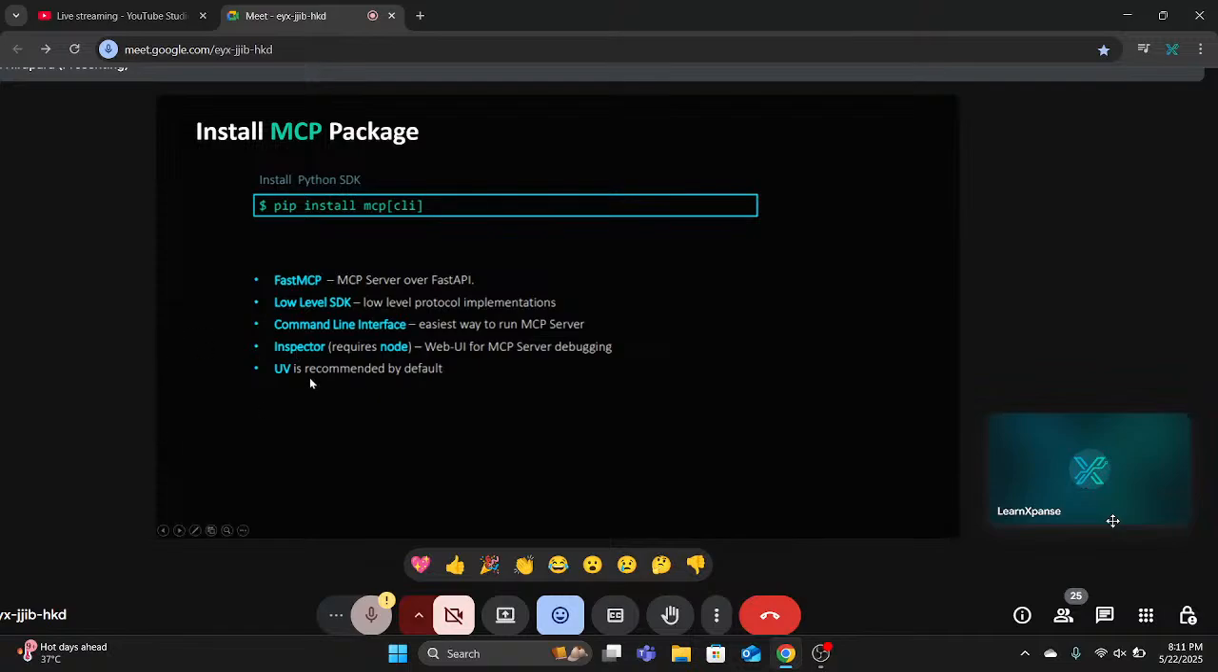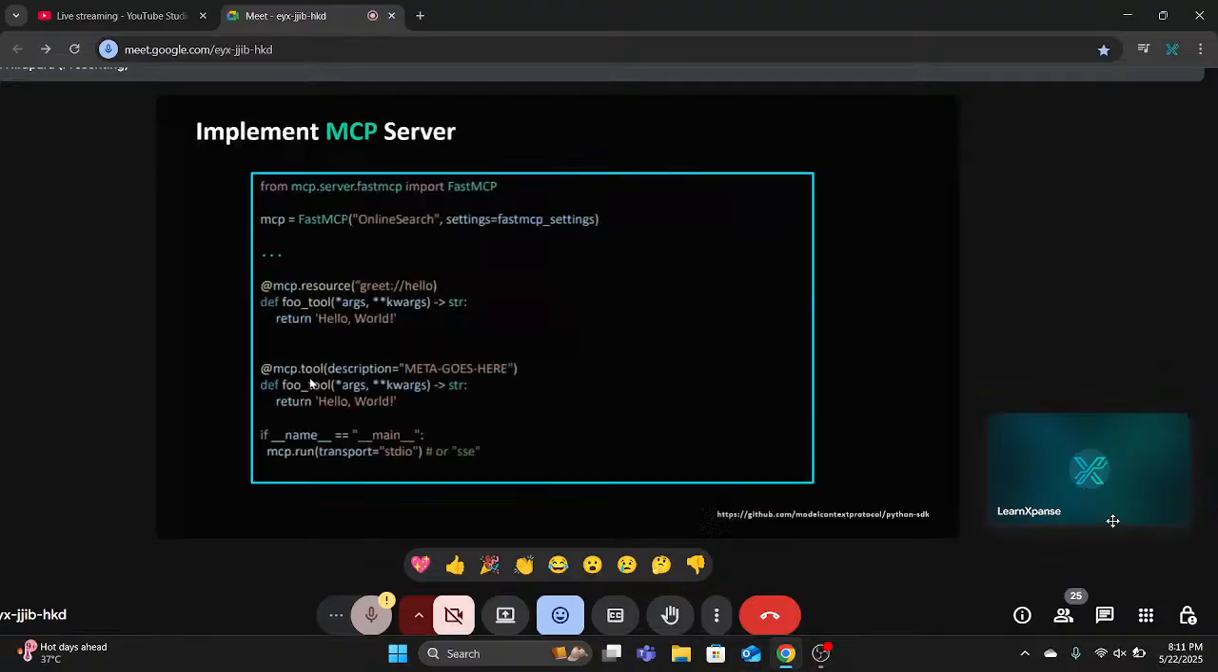Then UV is a kind of package manager. If you are a JavaScript developer, you know about NPM. If you are a Python developer, you know about pip and conda. Similarly, UV is the new package manager in Python. It is recommended that you use UV for MCP.